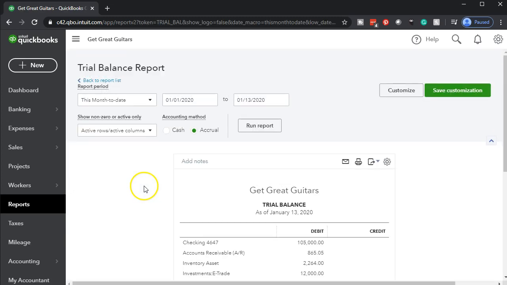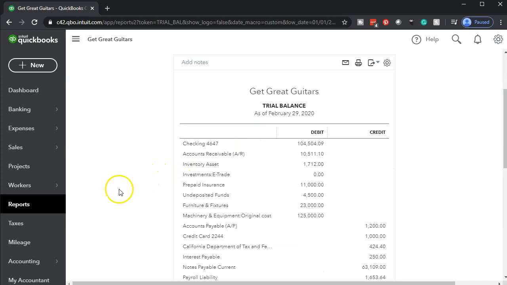Then we're going to change the dates up top. We're going to change the dates from 01/01/20 to 02/29/20. This is our cutoff date for the adjusting journal entries. I'm going to run that report.